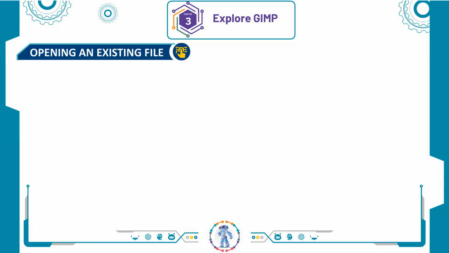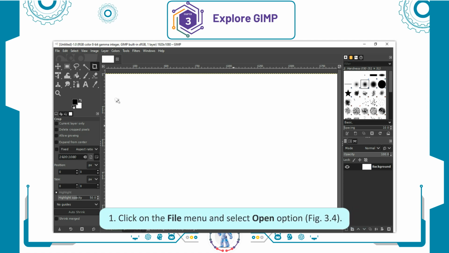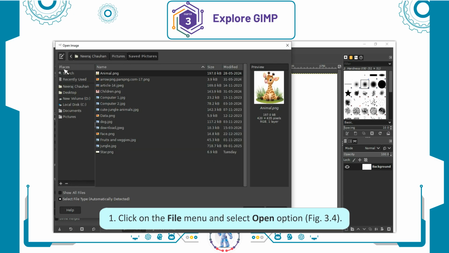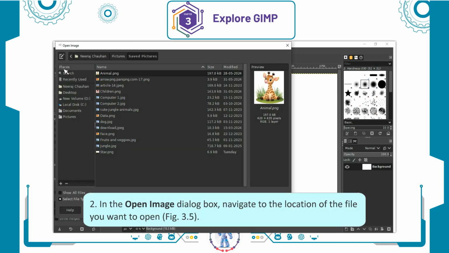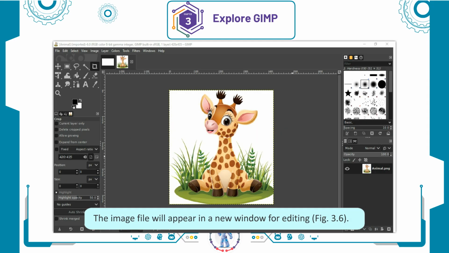Opening an existing file. To open an existing file, follow these steps. 1. Click on the File menu and select Open option, Fig 3.4. 2. In the Open Image dialog box, navigate to the location of the file you want to open Fig 3.5. 3. Select the file and click Open. The image file will appear in a new window for editing Fig 3.6.